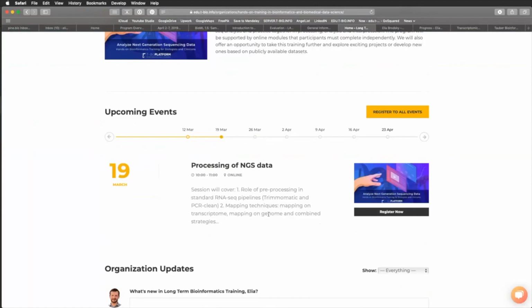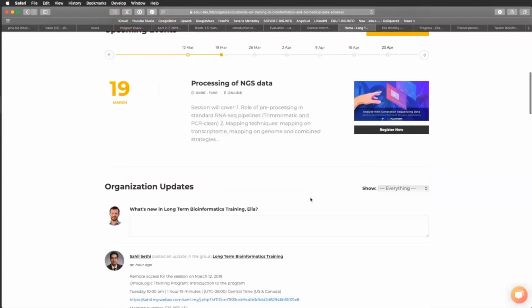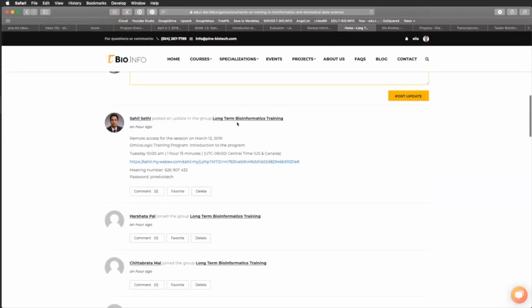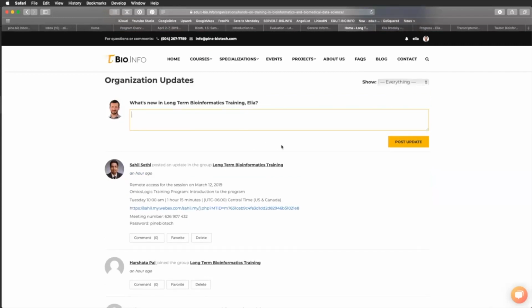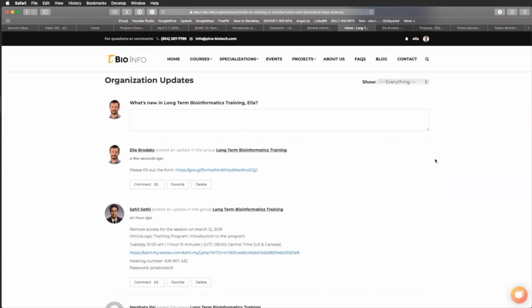Now, you do not have to register individually to all of these events, but it would be helpful for us to know who is planning to attend so that we can prepare the right materials and send them out to you. Just in case, we will also post information relevant to the upcoming session right here on this page. For example, I am just going to ask you to fill out the form that will give us a little bit more information about your educational and research background.